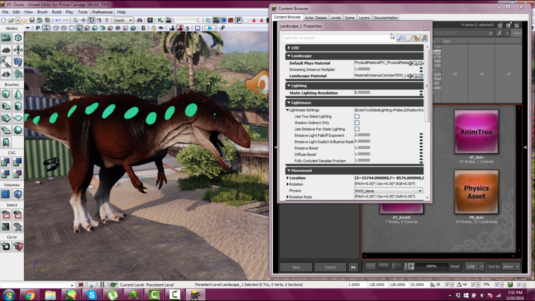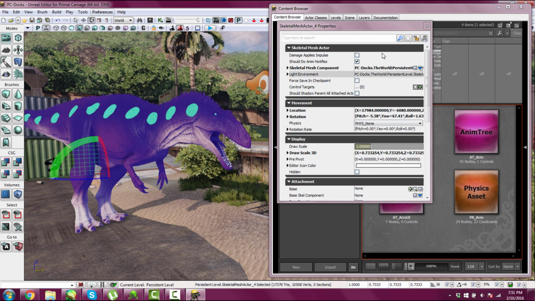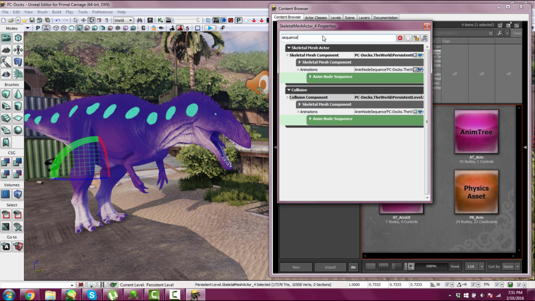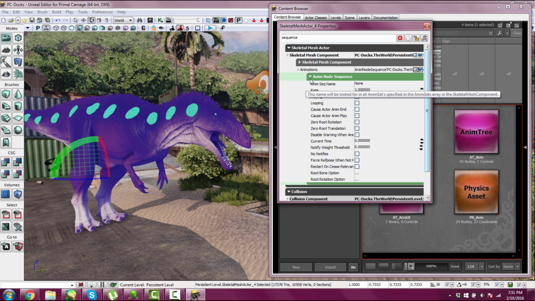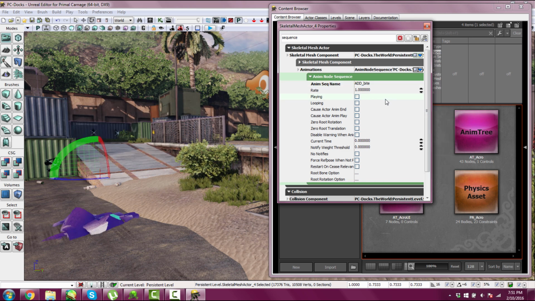So it still hasn't moved yet. That's because we have to plug in the name of the actual animation. So I'm going to type in sequence here. Then we can pull down this anim node sequence tab here, and up at the top is anim sequence name. We're going to paste, bite.